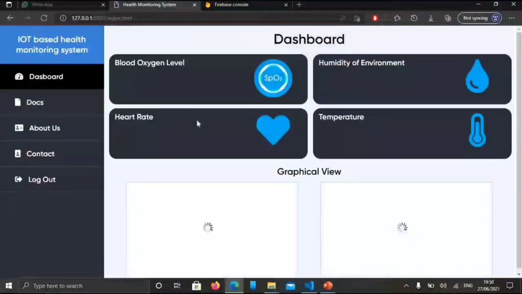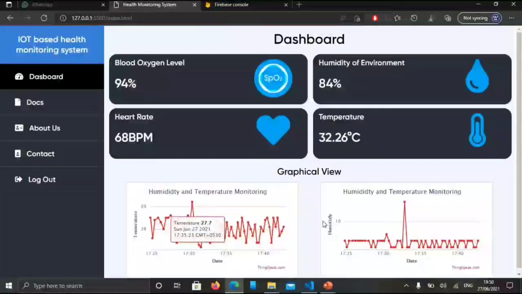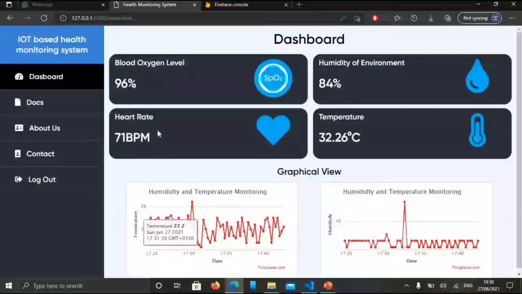It's loading the page. The page has been loaded, and this is the blood oxygen level, this is the humidity of the environment, this is the temperature level, and this is the heart rate of the patient's body, and this is the graphical view. We are taking it from the ThingSpeak iframe and putting it here. It is updating every 4 seconds. These 4 data are updating every 4 seconds. As we can see, the data is updating here.